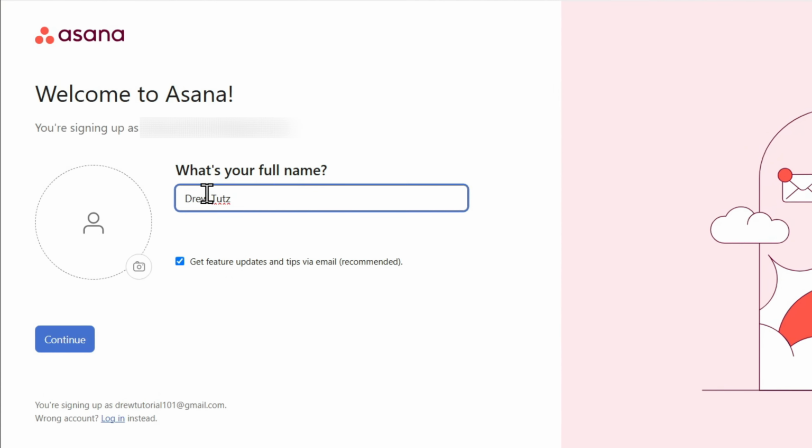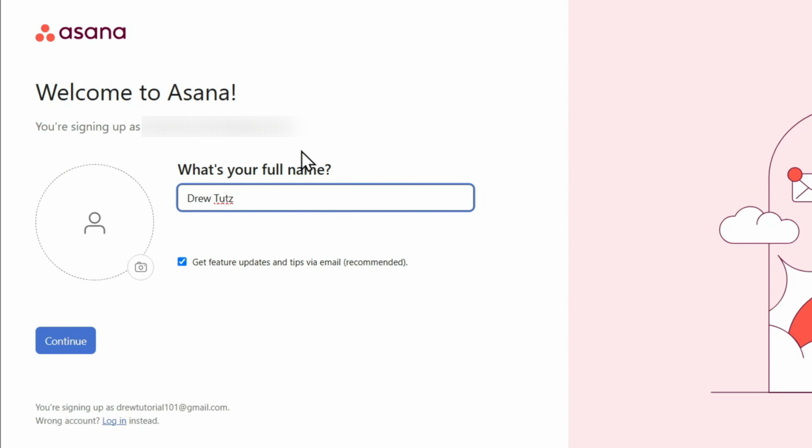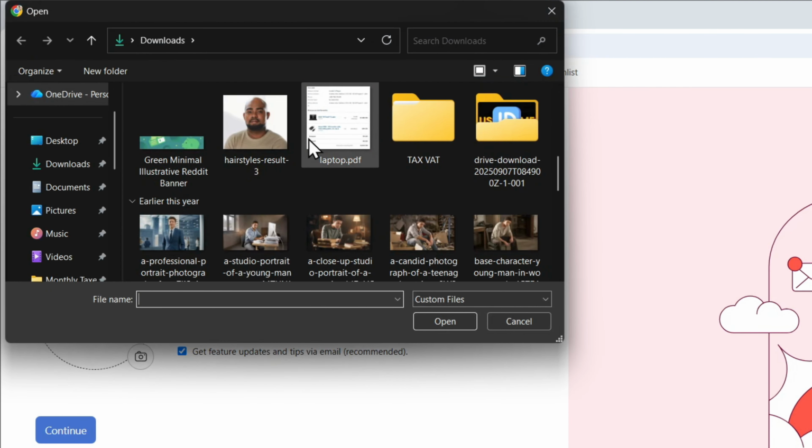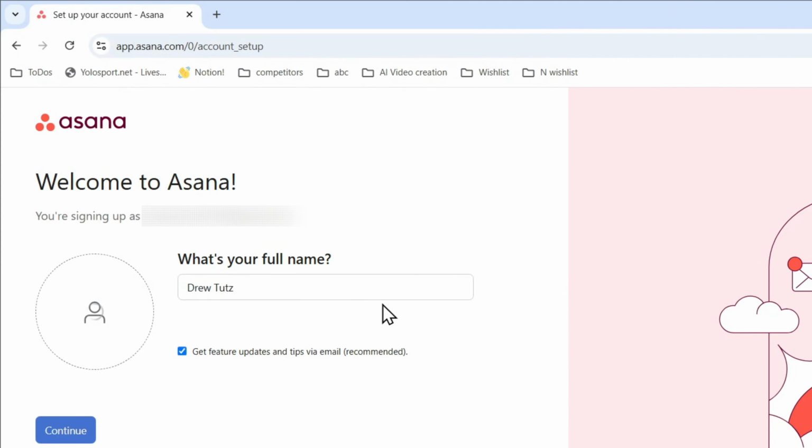And as you can see, it basically asks me my name. I'm going to just leave it as Drew Toots. If you have an image, you can upload your photo right here. So I'm going to just add my photo, and find a picture of myself. Hey, let's use this funny one of myself here. I'm going to just upload that photo. And this is my account.